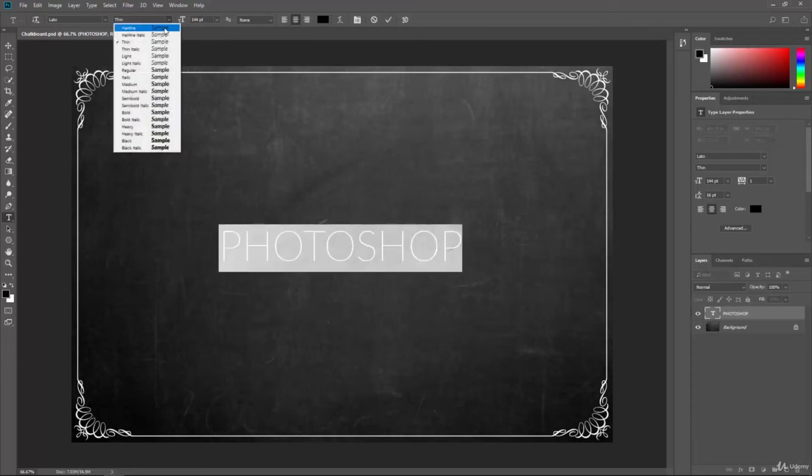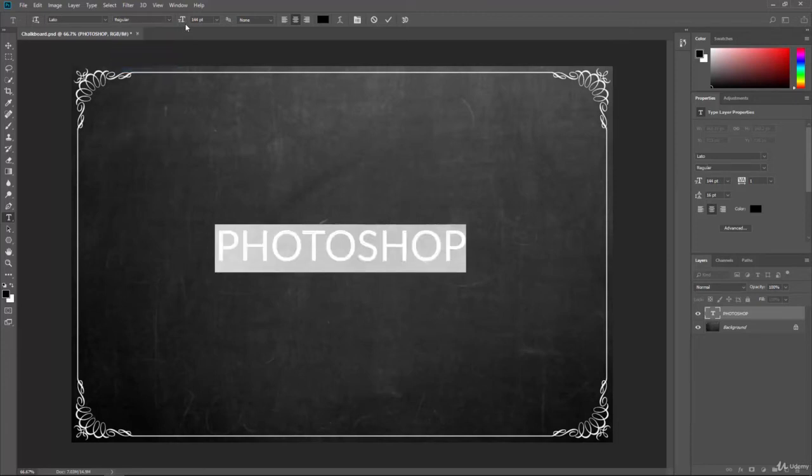So let's go ahead and set that back to regular. You've already seen the font size, which we can adjust in points here at 144 points. To the right of that, we can tell if we want this font to be sharp, crisp, strong, or smooth. We can change the alignment, so if you're writing a paragraph, it can be left, center, or right justified.